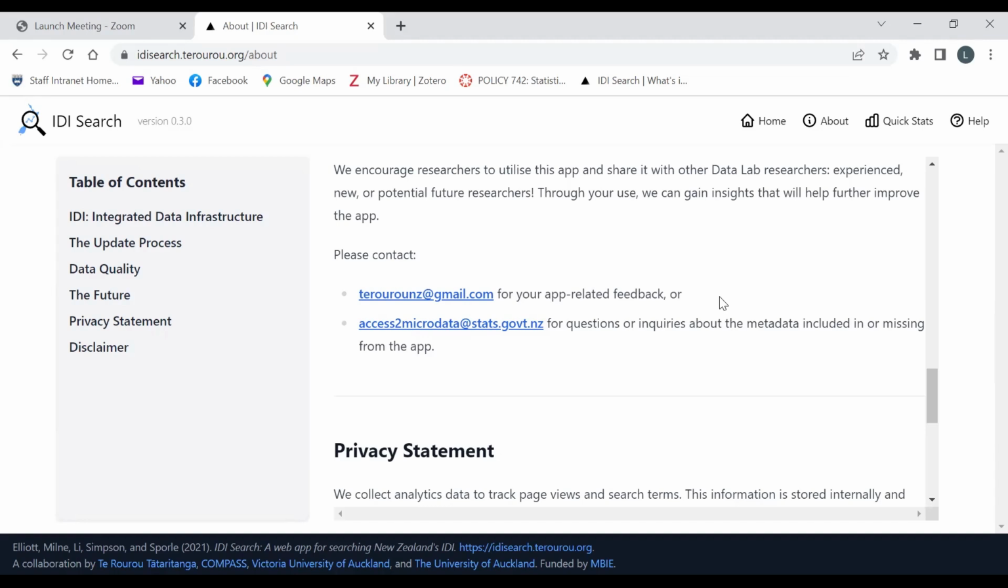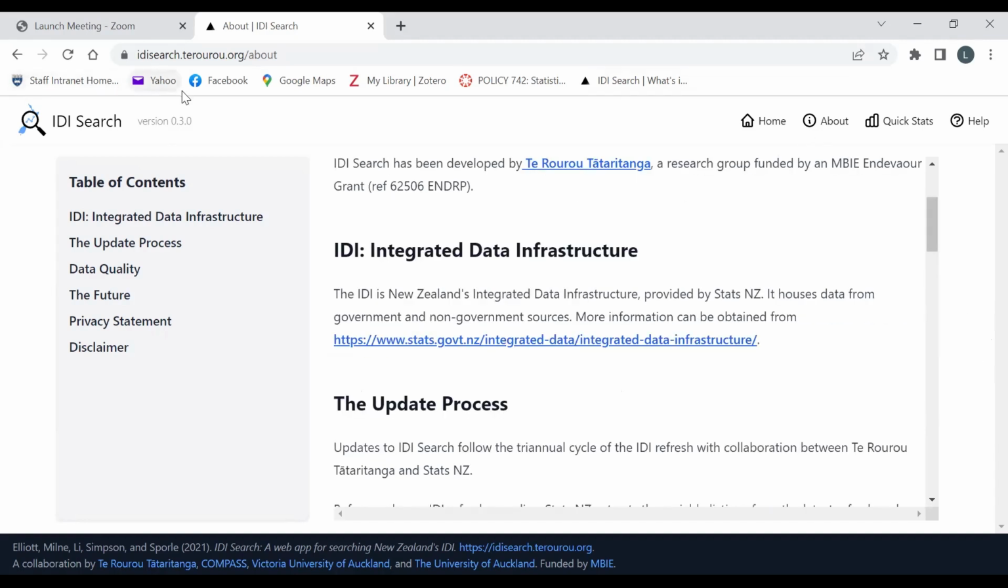Yes. So is this the link that you go to? Yeah, so the link, you can just see it there, idisearch.toroto.org.